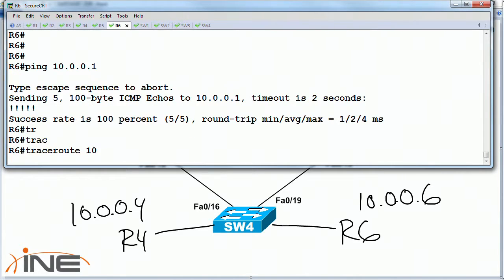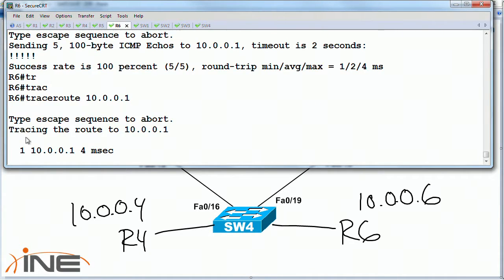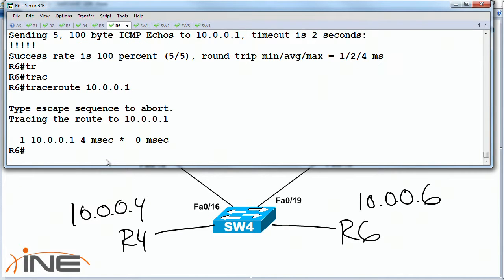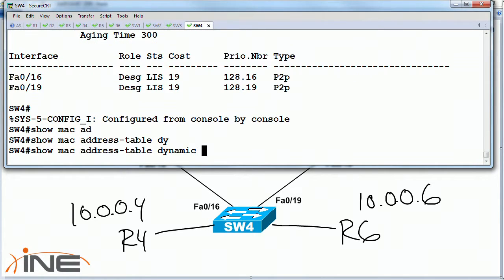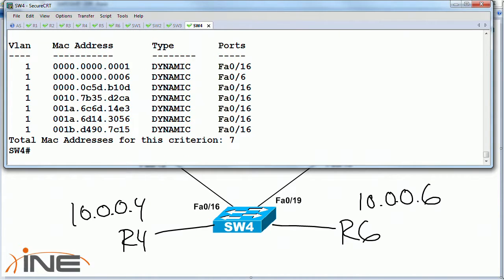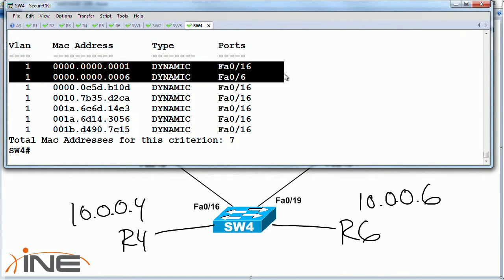And again, if we were to trace between the destinations, they look like they're one hop away. So we're using layer 2 Ethernet to reach each other. In the core of the switch network, when we look at the show MAC address table dynamic for VLAN 1, we see that we know about the MAC addresses of router 1 and router 6.